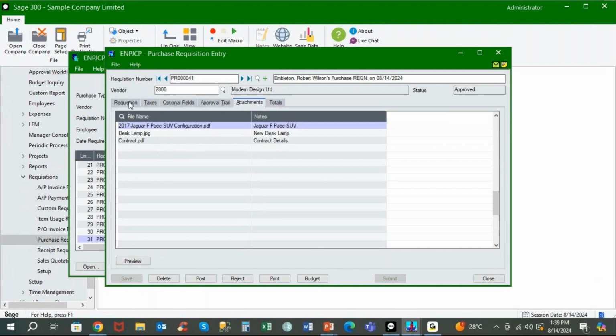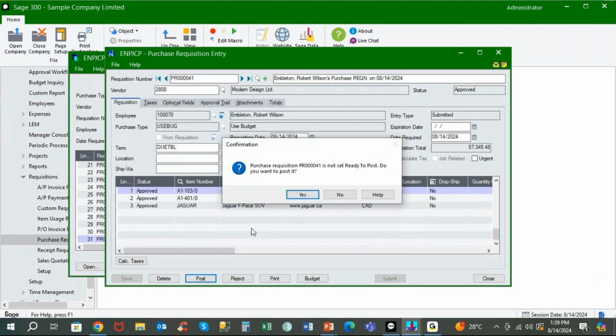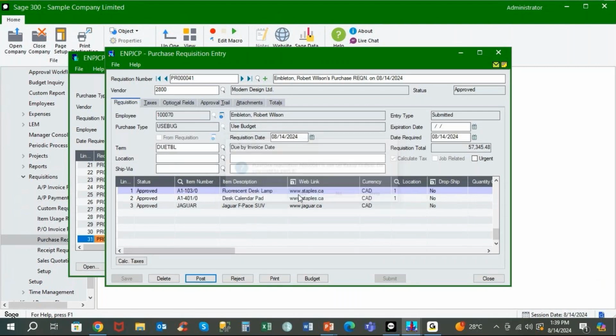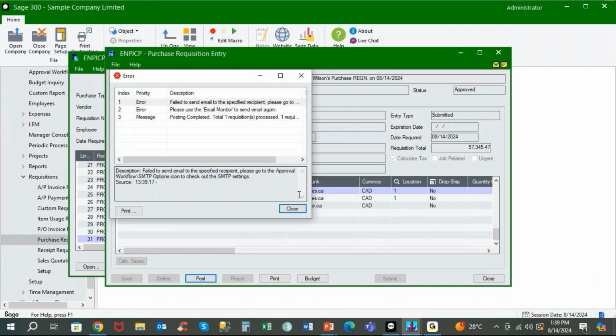Now, if we're interested in generating the PO here, we would post. If you want to skip this step, you could also do that. This is just a way for you to get one final review from the finance team before we create the PO if there's any details that we want to incorporate.